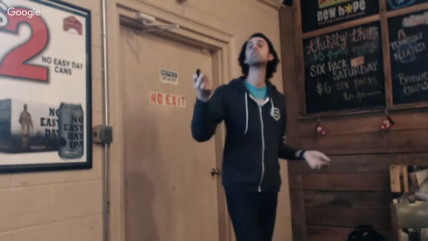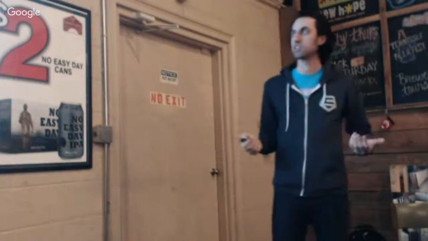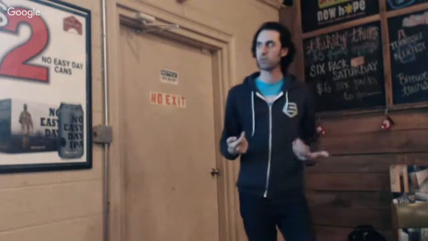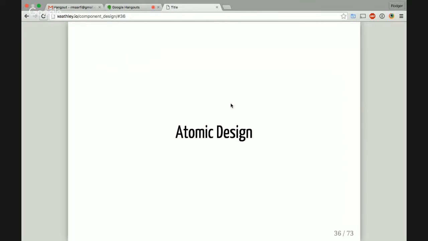OOCSS. OOCSS is great. We'll talk about that in a minute. Anybody, anything else? BEM. Okay, so there's a bunch. When I was trying to solve this, I went through a bunch of different things. The first I started with was atomic design. Has anybody heard of this? Atomic design, Brad Frost's jam.